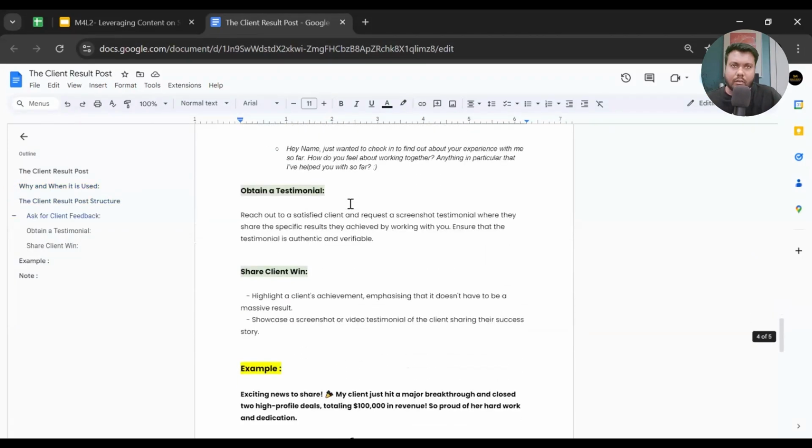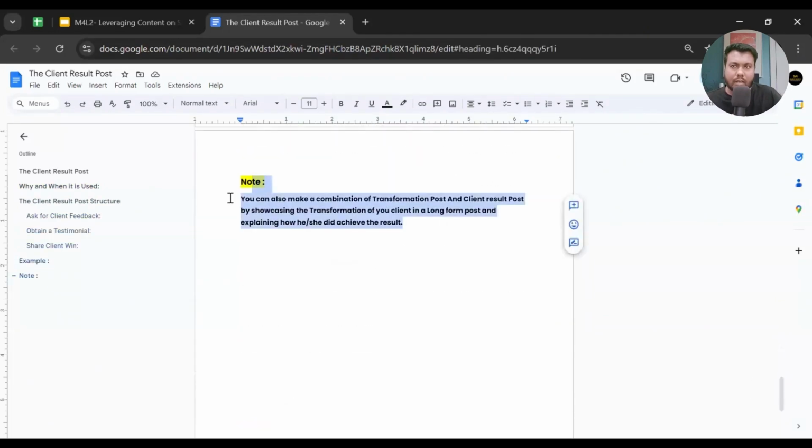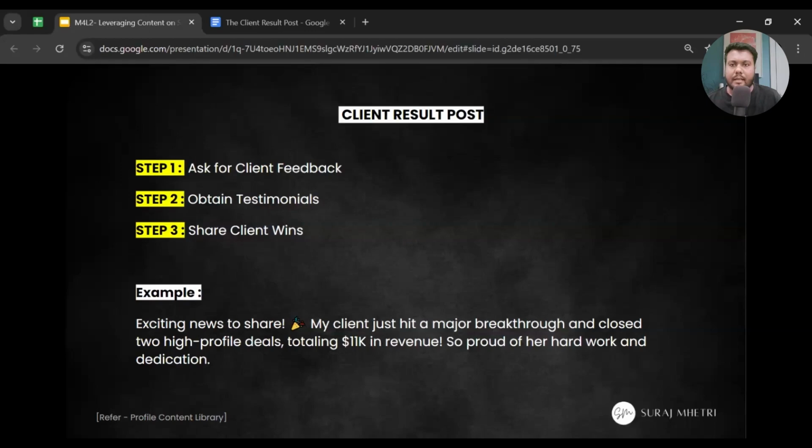Ask for client feedback, obtain a testimonial, and share the client win. Examples are also given here. A note is also given here that you can use a combination of a transformation post and a client result post by showcasing the transformation, not yours, but of a client's, or for a long form post. So in a transformational post, you can talk about your client's transformations as well and attach a screenshot or talk about the testimonials that they have shared with you, right? So you can make a combination of that as well.